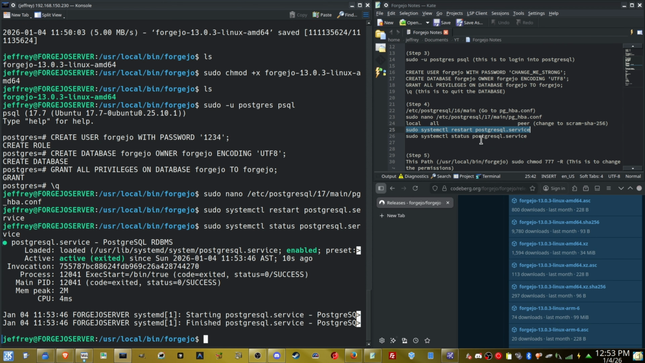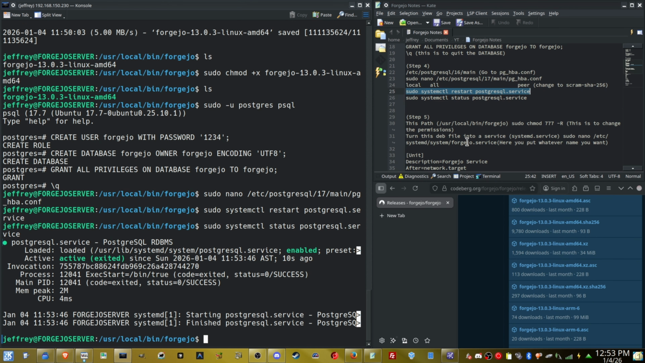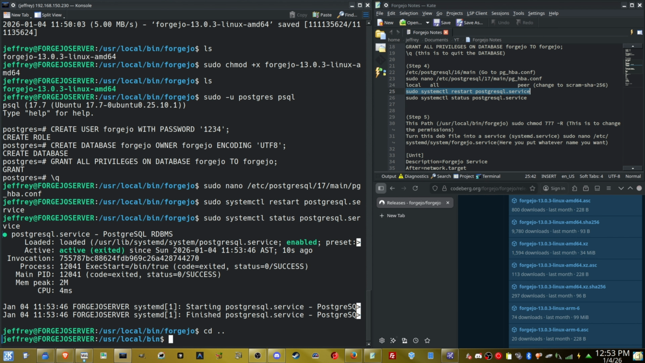Now we're gonna go to the next step, which would be to change the permissions for the Forgejo directory. So we want to go here and go back a directory. So cd .. And now here we want to do sudo chmod 777 -R recursive, and we want to do this for the Forgejo directory, so that way any folder inside of there will also be applied this permission.